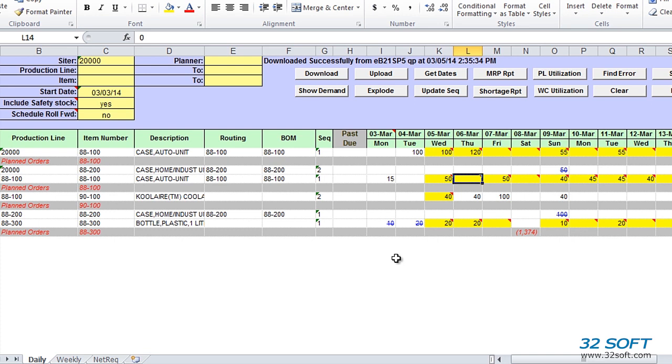If there are no requirements for an item for more than a certain number of days before it expires, scheduled quantity is displayed in blue.